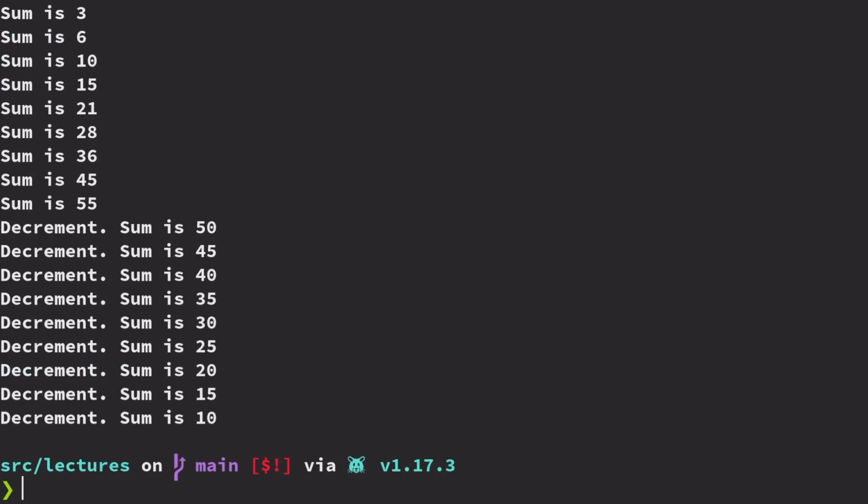So here at the top, it went off the screen, but we start at 1, and then we end up at 55. And now we decrement 5 at a time. So 50, 45, 40, all the way down until the sum is 10.